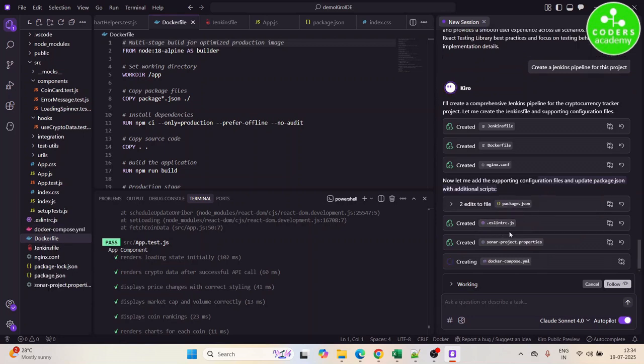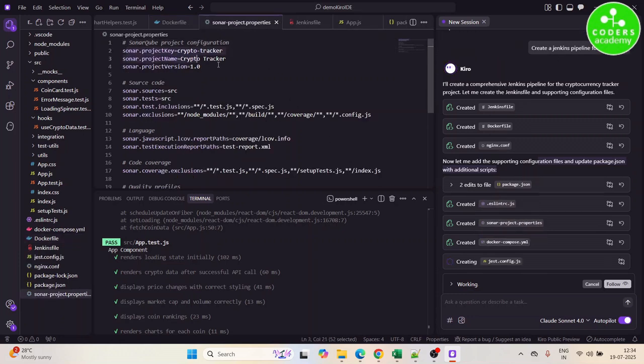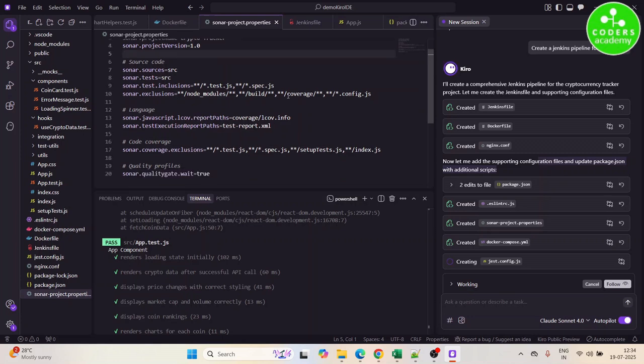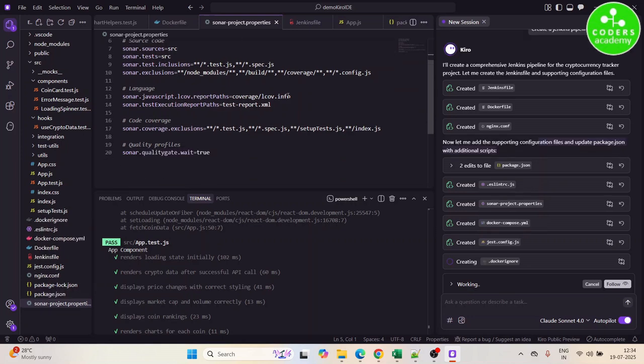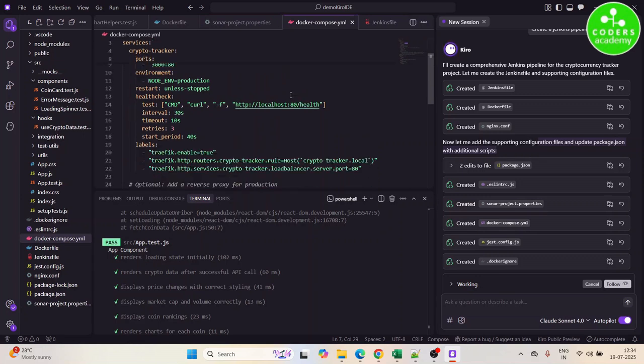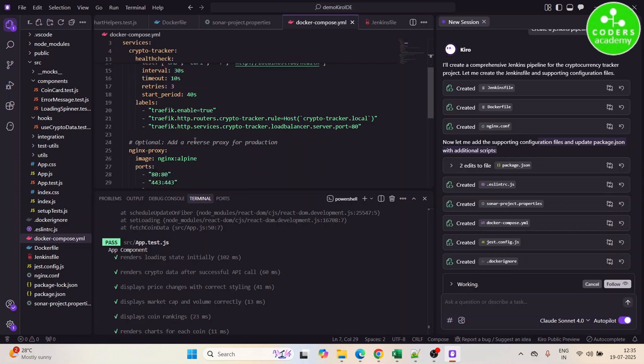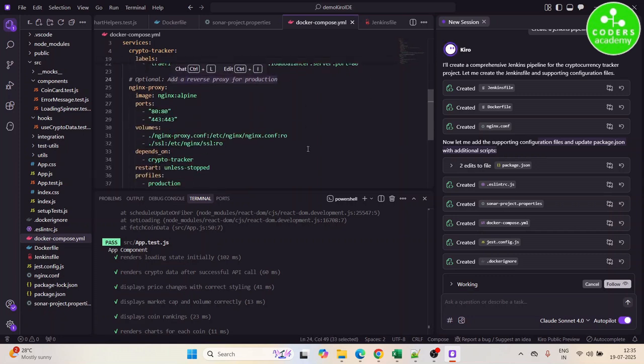It's creating the ESLint rc.js file, the property files for the Sonar. Sonar is used for project coverage. Now you can take a look here at the Sonar configuration, source files, language, code coverage, quality gates, all of it mentioned here. Then there is a Docker compose file. So if we open here, you can see the services here, the health check, labels, Nginx proxy configuration that is making use of the Alpine version. Yeah, that's a reverse proxy configuration for production, ports, volumes.